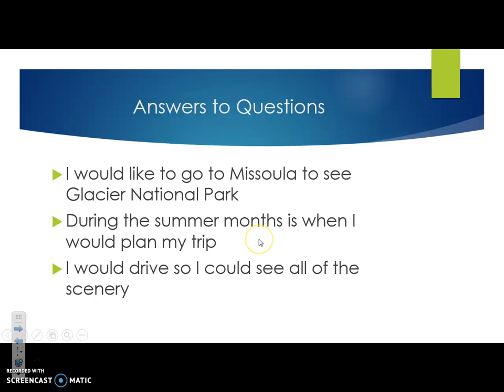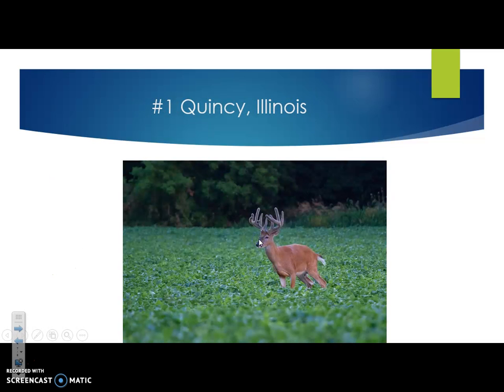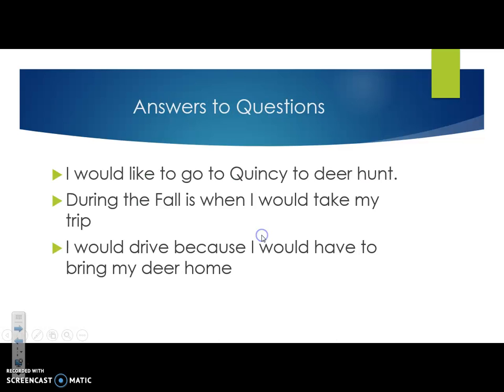And my number 1 destination is Quincy, Illinois. Now, you can see by the picture, it's got a big buck. Well, I like to deer hunt. And Quincy, Illinois is in one of the hottest deer hunting counties in Illinois. Also in the country. They produce many Boone and Crockett, Pope and Young deer. So I would like to go to Quincy to deer hunt. During the fall is when I would take my trip because that is deer season. And I would have to drive because I would have to bring my deer home.